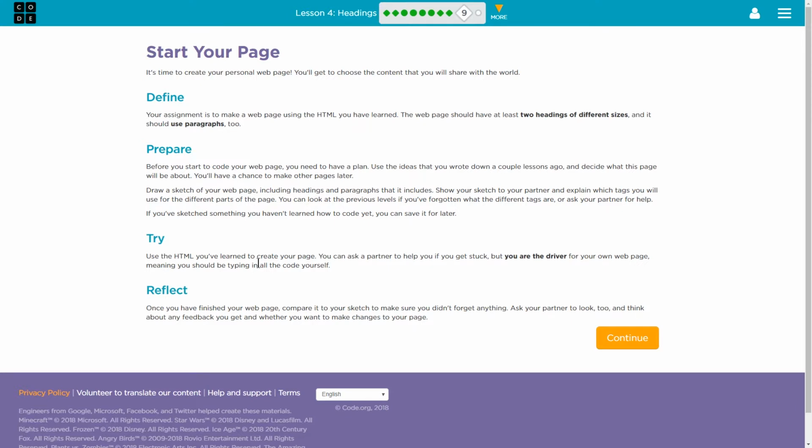Reflect. Once you have finished your web page, compare it to your sketch to make sure you didn't forget anything. Ask your partner to look too, and think about any feedback you get or whether you want to make changes to that page. Great. Let's keep going to make the page.